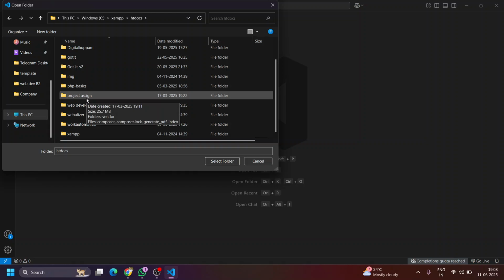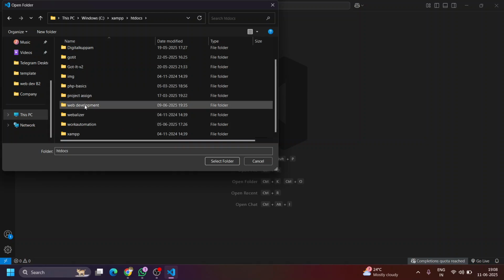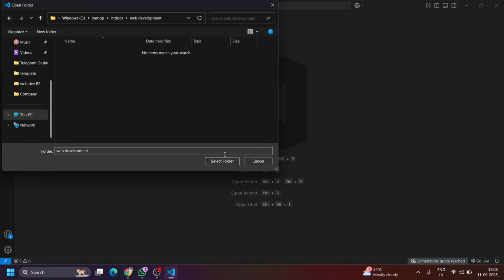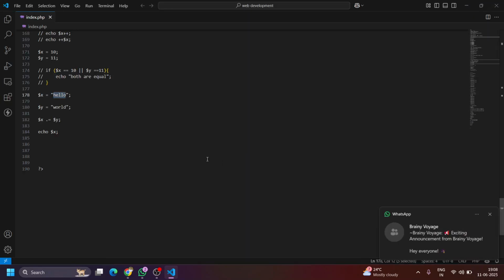We have to run our PHP projects in XAMPP, in the htdocs folder. Inside the htdocs folder, we have to create a new folder. Inside this folder, we have to write our PHP code.